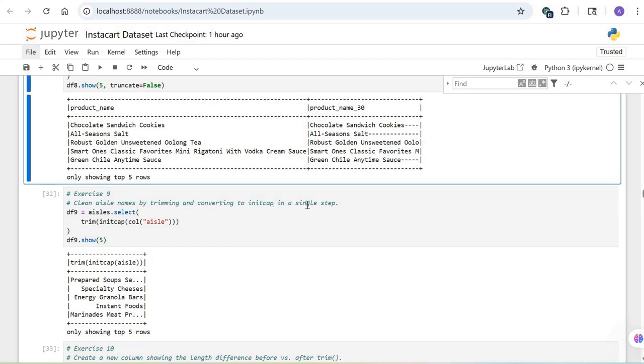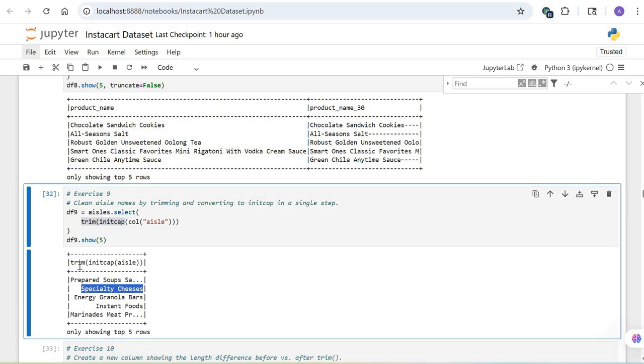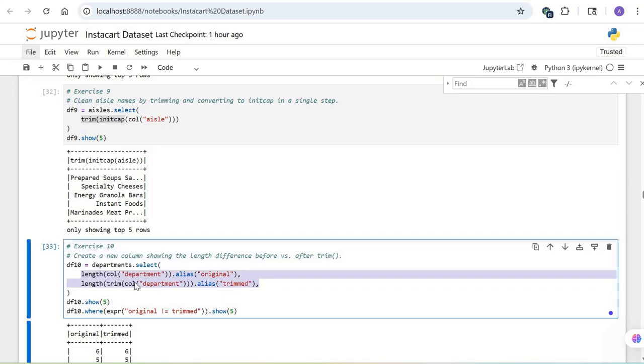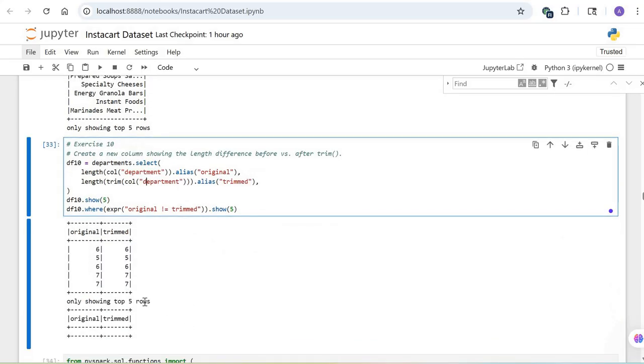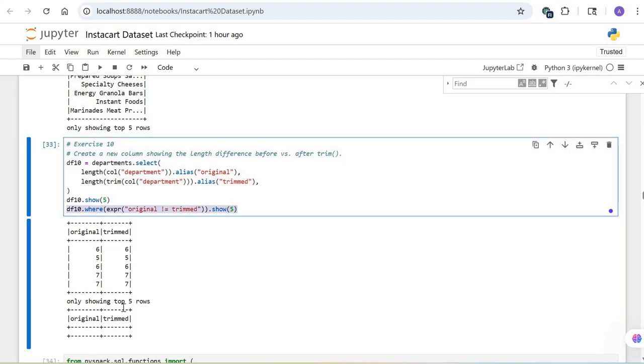Okay, clean all names by trimming and converting to initcap in a single step. So we did trim and initcap in a single step. Specialty cheeses. Create a new column showing the length difference before versus after trim. So these are two lengths, before and after trim, but they're the same. I checked if there are any rows which have different lengths. There are no such rows.